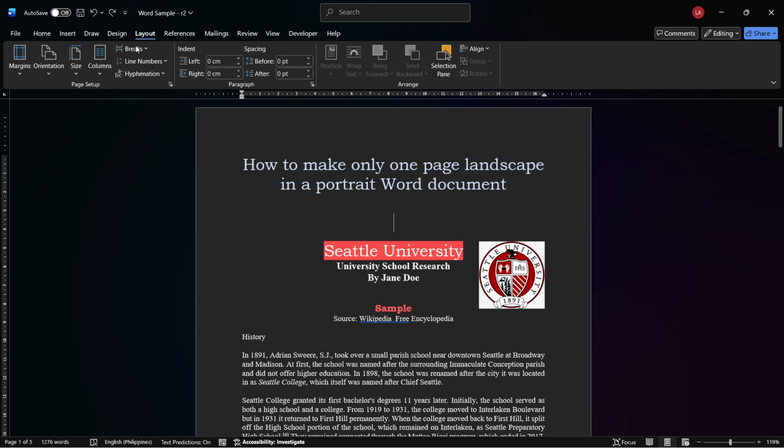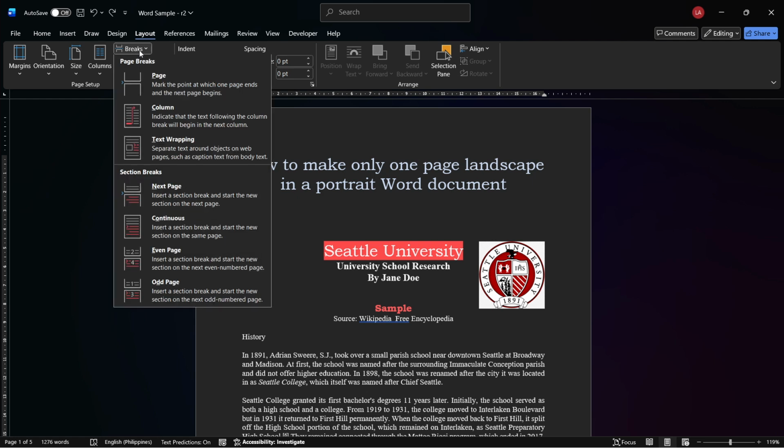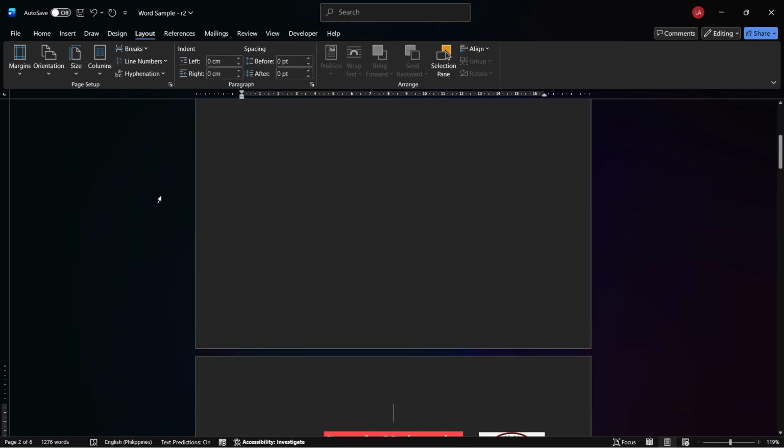Once you're there, look for the option labeled Breaks. Click on it, and under the Section Breaks section, you'll see an option called Next Page. Selecting this will create a new section that starts at the next page. This step is crucial because it allows Word to treat everything from this point forward as a distinct section. Hence, when you change the layout, it only affects the page or pages in this newly created section.